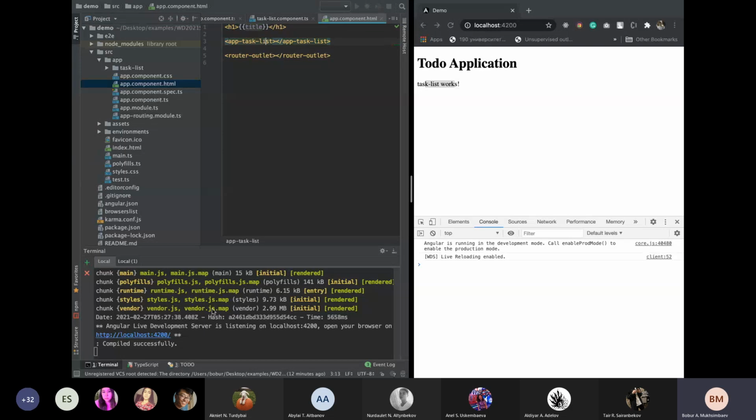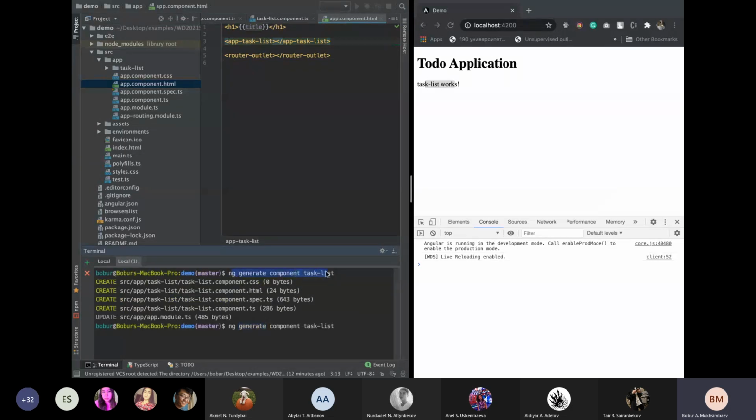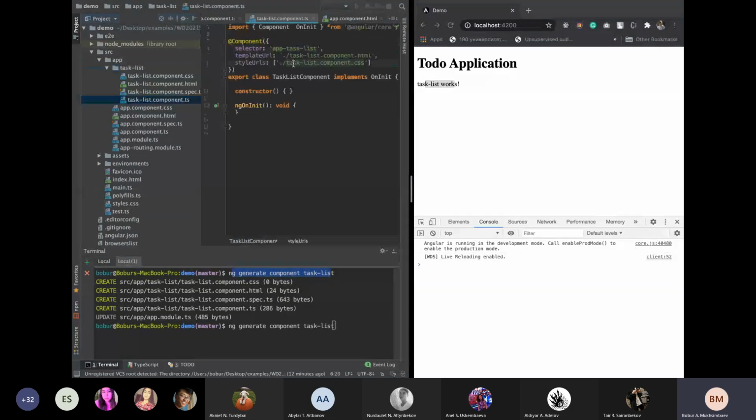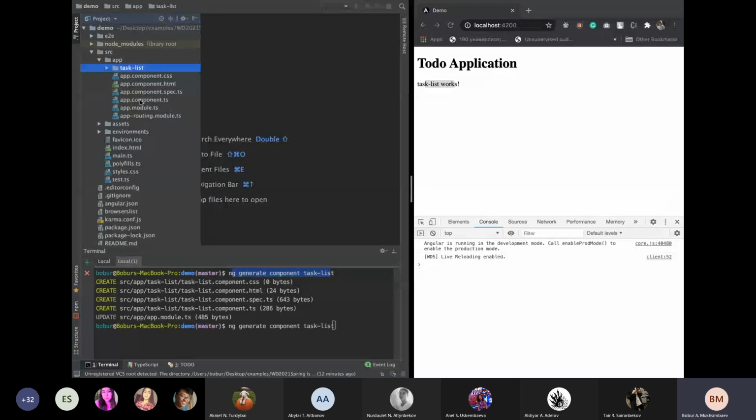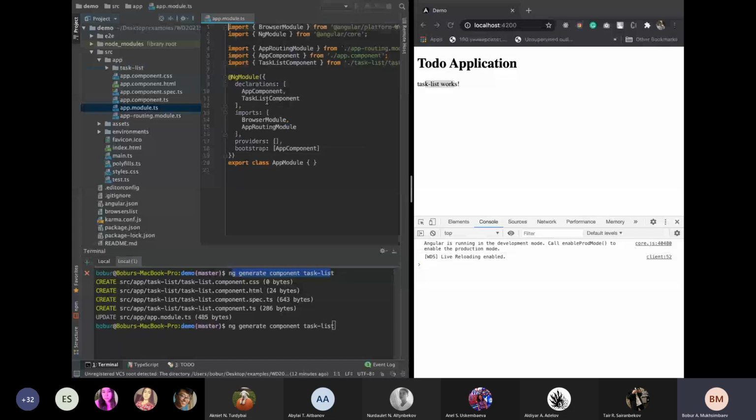So what else will this command do for you when we are creating a new component? One of the things, besides creating the files and folders and the content of the classes and so on, is that this command will do one more thing here in the app module.